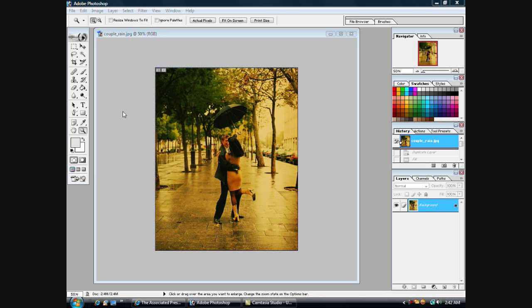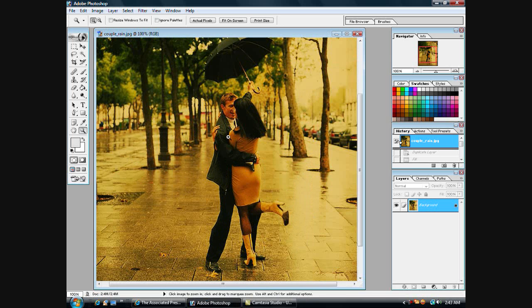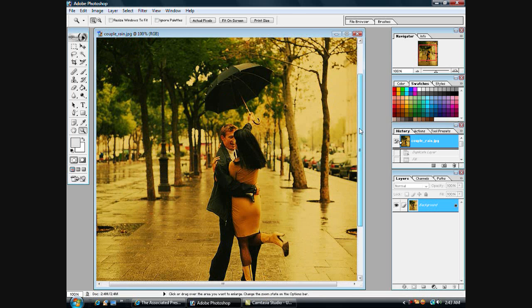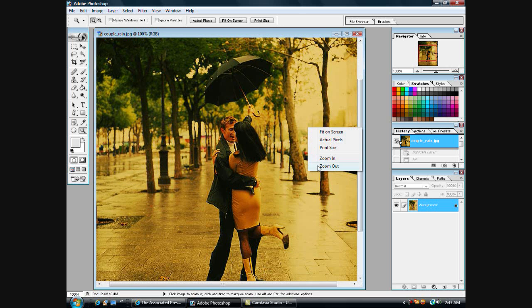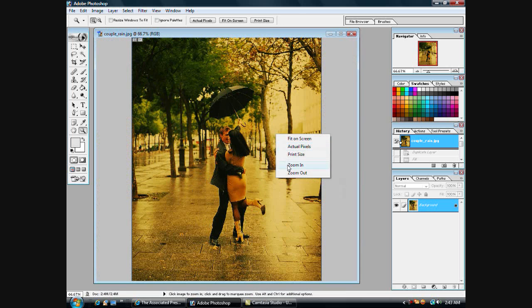Today we're going to be showing you a simple way to add rain to any photo. Here is a photograph of a rain shot, but there's no rain. We see an umbrella, we see two people, but where's the rain? It just doesn't look good. Well, we're going to fix that.